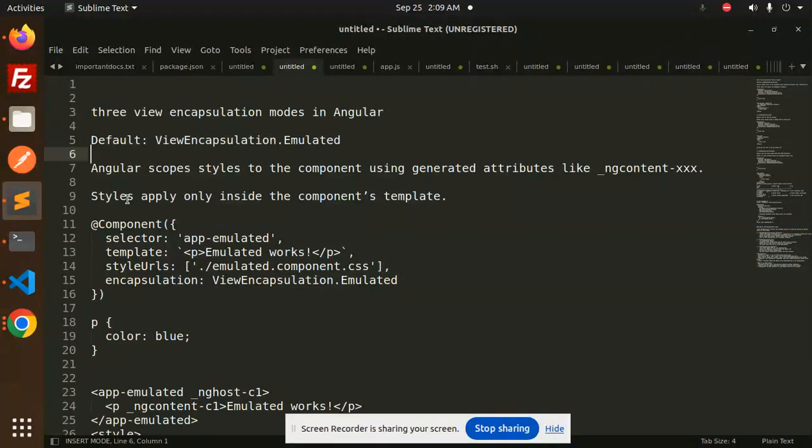First of all, there is ViewEncapsulation.Emulated. That means styles apply only inside the component's template. If you want to style at the component level, which is the default encapsulation, then the styles apply only at the component level, not at the global level. So in that case you use ViewEncapsulation.Emulated, so the style only remains at the component level, not at the global level.